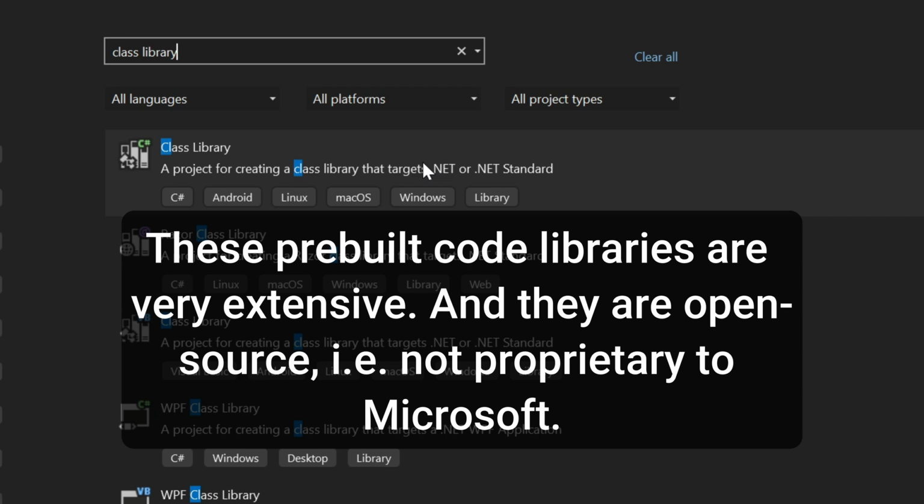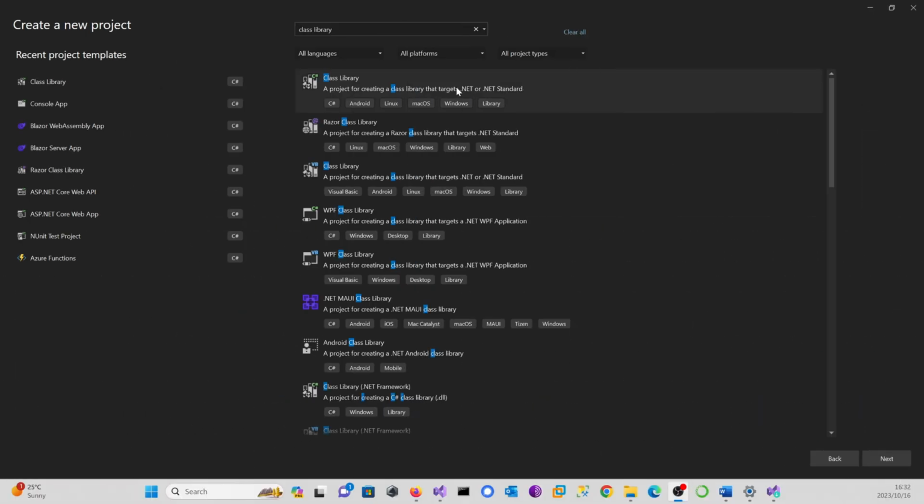Microsoft's .NET code is also open source. And by open source, I mean it is not proprietary to Microsoft. Anyway, now that you know a little bit about the Microsoft ecosystem, select this class library and click on Next.